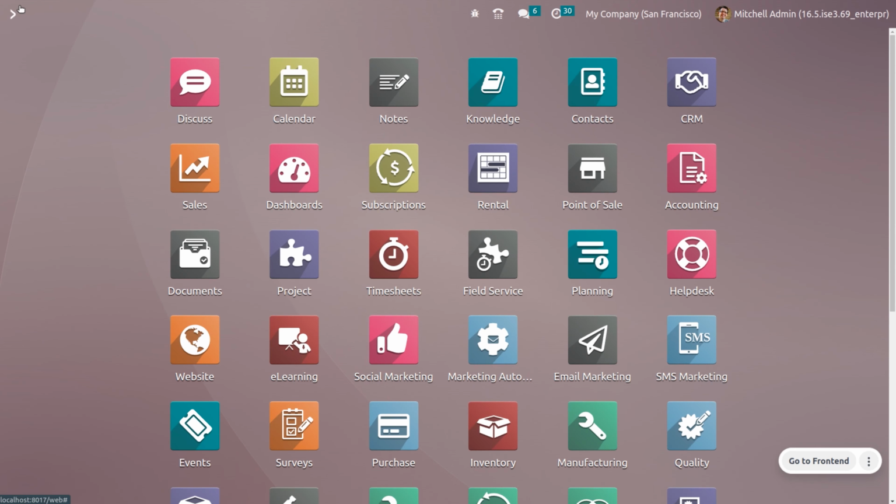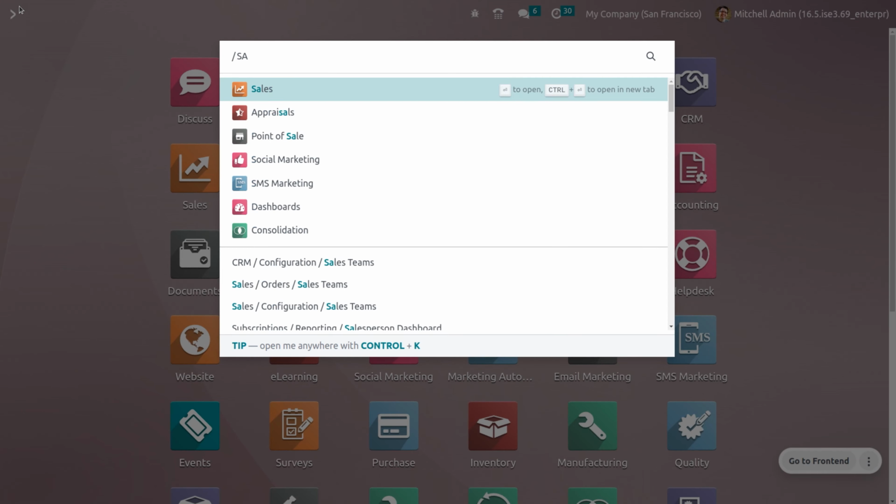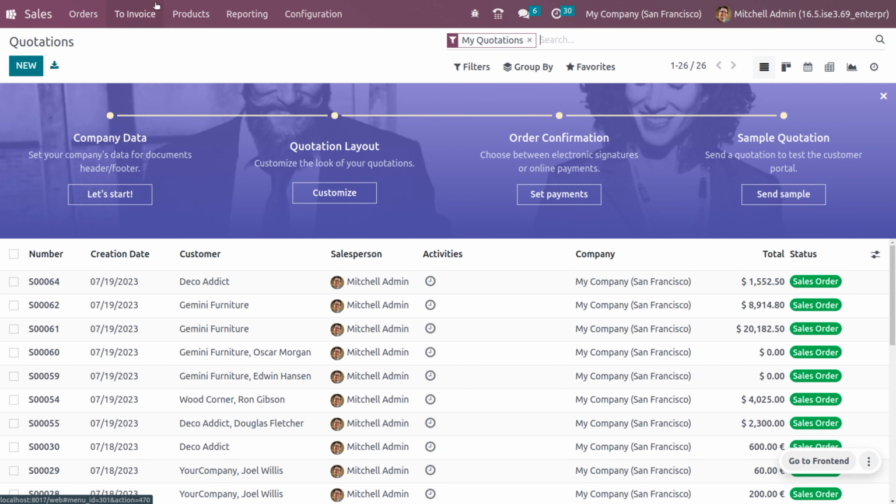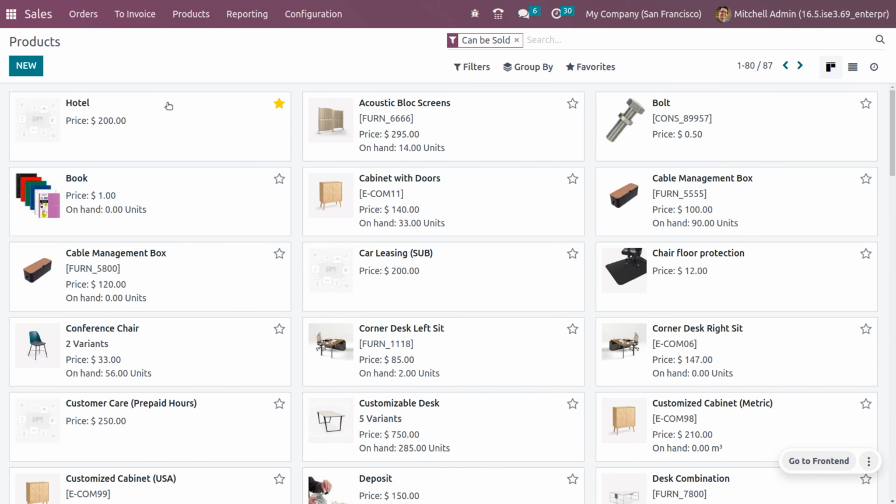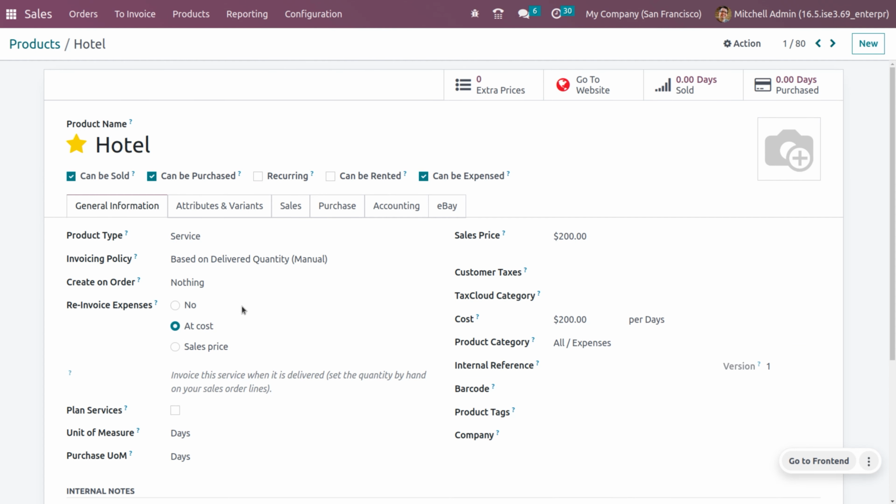the window. Michelle Admin has incurred an expense for hotel accommodation, so we have to manage the hotel accommodation as a product. We know that hotel accommodation is a type of service product, so we can choose the type of the product as service, and he needs to re-invoice the expense based on cost. So you can set the cost as well as the sales price. And if you don't want to consider the sales price or cost, you can choose the option as No.